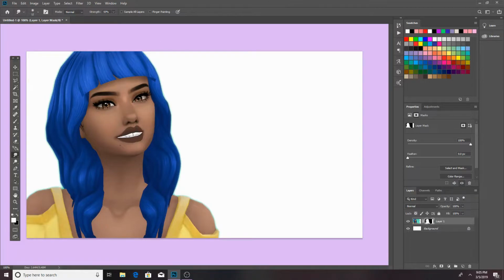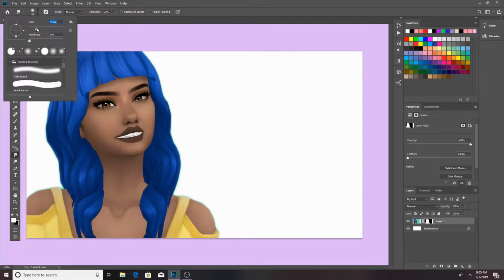So the smooth tool is what I use, I guess, to make everything look softer, as I just said. If you come up here, you can change the size. I usually go by 44. And then for the brush, what brush do I use? I literally don't know what I use.